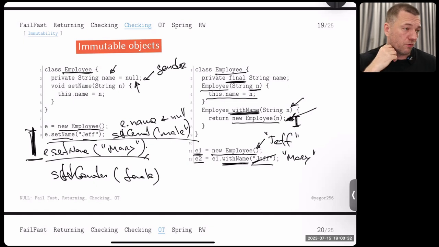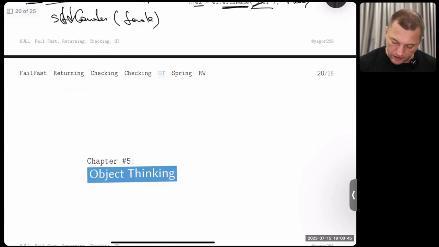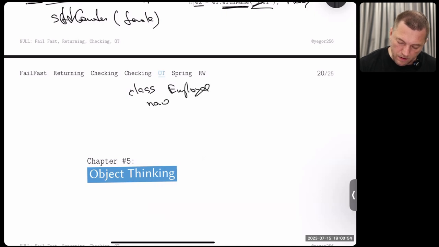So builder is created for very ugly objects with multiple parameters in the constructor, or just mutable objects with multiple parameters. So in order to make life of programmers easier, they make builders and they look like this. For example, imagine I have a class called employee. And I have name, and I have gender, and I have salary, and I have age, and I have department.